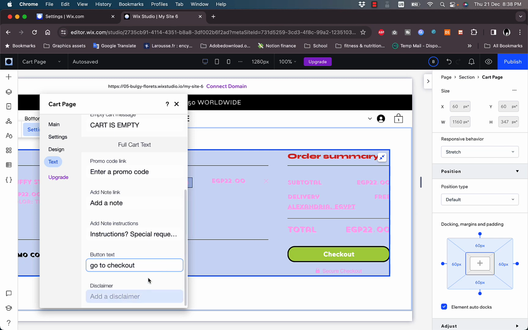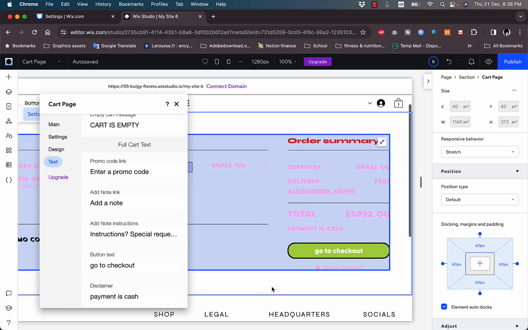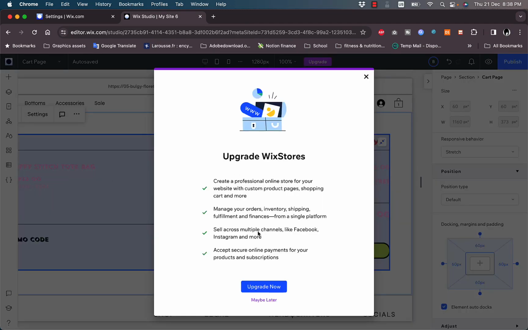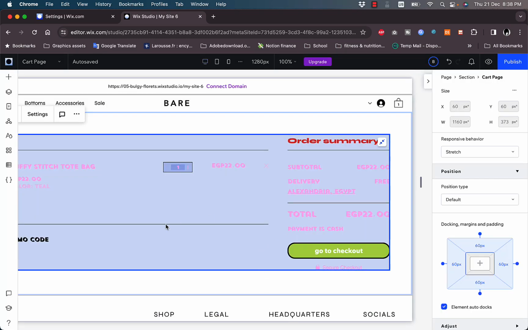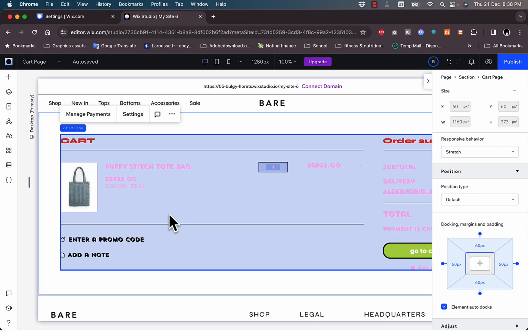And as you can see, once we click away, the text will be edited, and we can add a disclaimer if we want to. So let's say payment is cash. Enter. And as you can see, this text is added right here. Now if I click on upgrade, I'm redirected to the upgrade page where I can upgrade my account, maybe later. And here I've edited pretty much all the elements in the cart page.